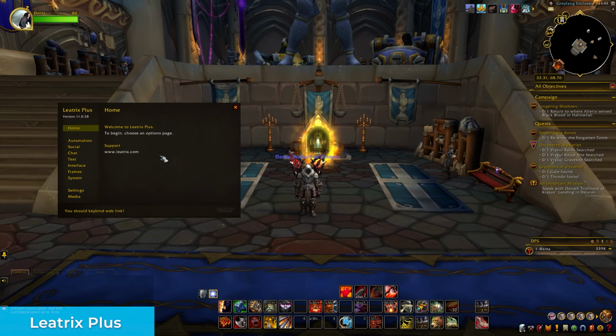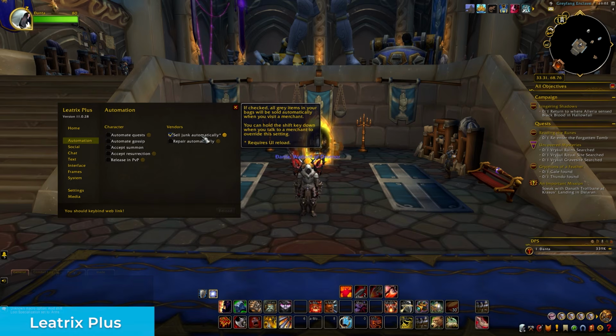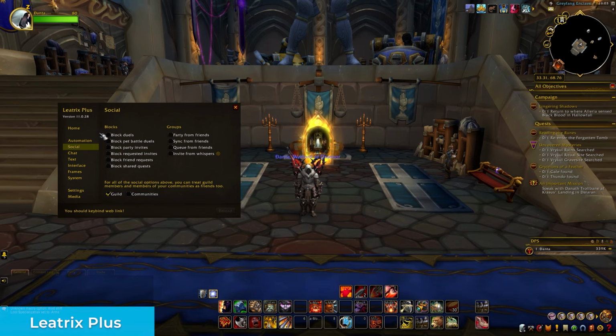Next up is Leatrix Plus, which is a quality of life add-on that offers a lot of small but incredibly handy features. For example, it can automatically sell junk items, repair your gear, skip cinematics, and even turn off error messages. It also lets you automatically decline party invites and duel requests, which is nice if you are tired of these fully geared PvP Andes spamming duel requests.